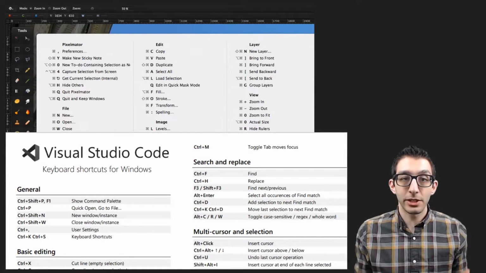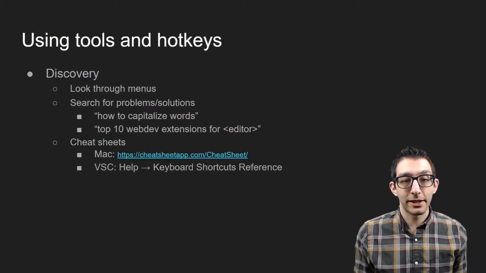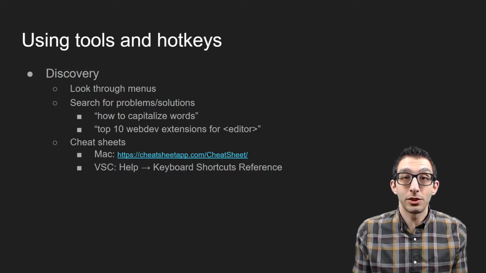So I've got screenshots of a couple of them here. One of them is the Mac cheat sheet, and the other one is the Visual Studio Code built-in cheat sheet. And I've got the links for those here too. These can help you because you could print them out and use them as a reference, or again, you could just use it to discover what shortcuts might be available.